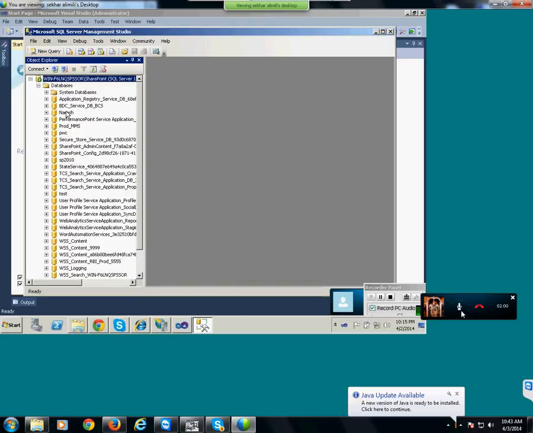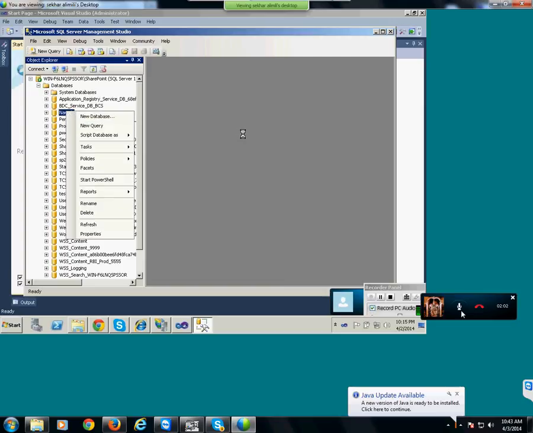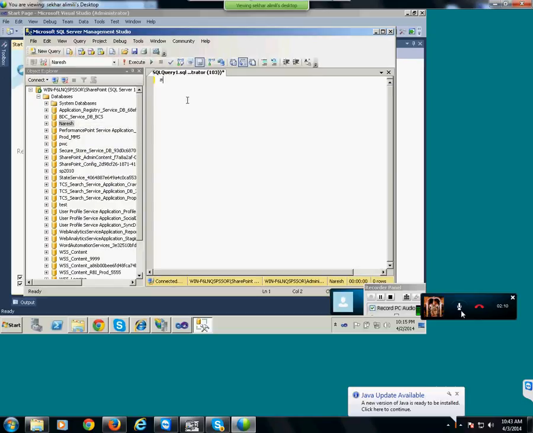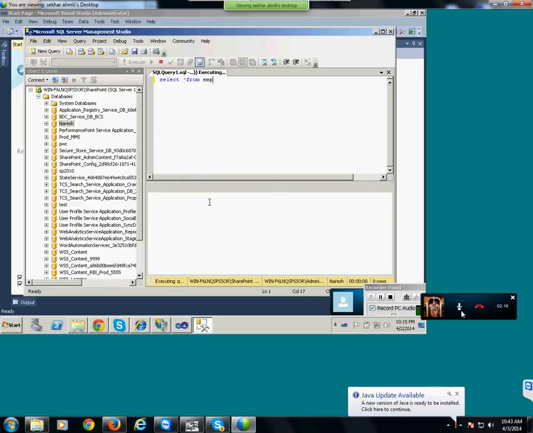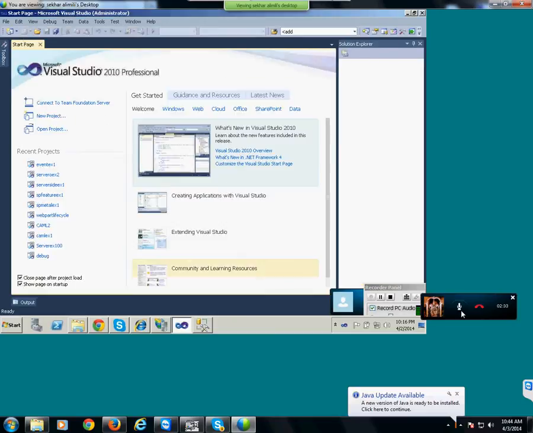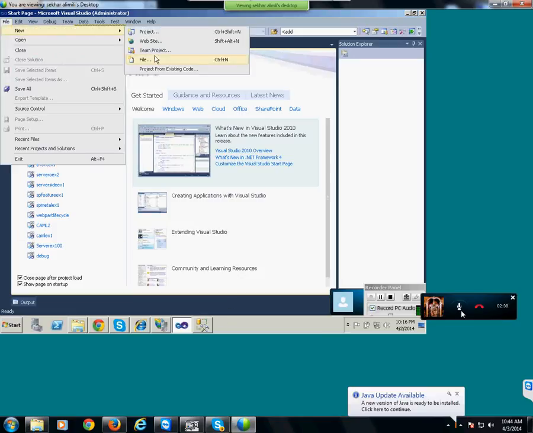Here we can see Naresh. Right click, new query. What is the command name? Select star from EMP. I have totally 6 records. I want to pull out this data from SQL Server to SharePoint via web services, by using what? SharePoint Designer. Now, file, new, website.